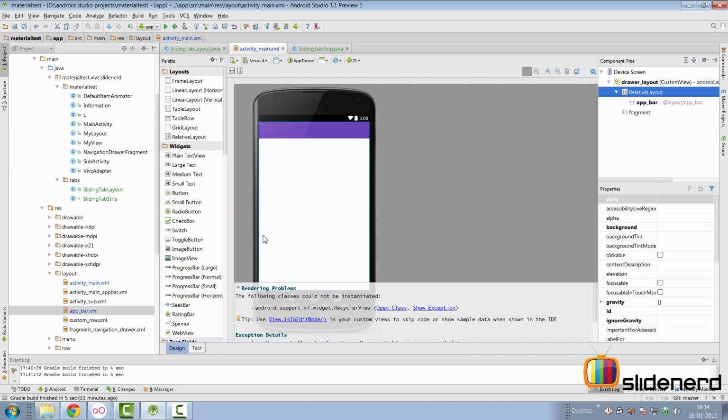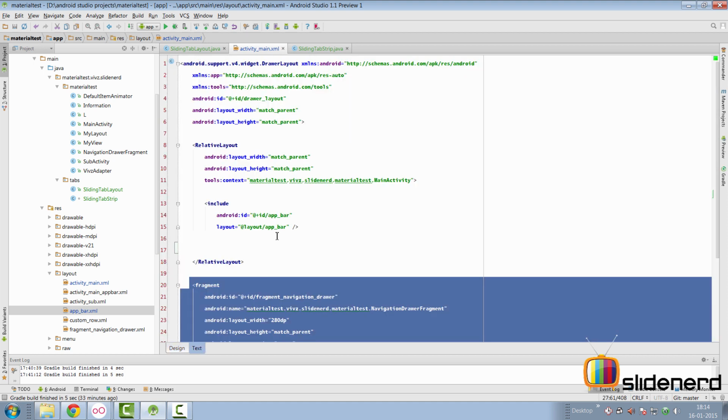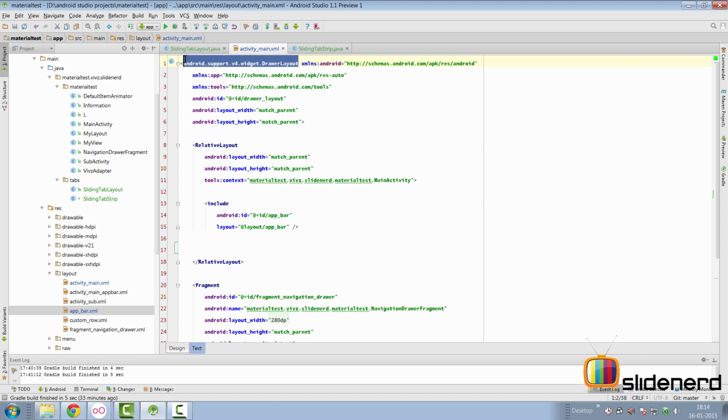Now comes the most important part. We are going to add our tabs here to our main activity through the activity_main.xml. At the time of making this video, my Android Studio does not render a recycler view, but maybe yours does. So going back to the text part here, we already have a drawer layout as the root.